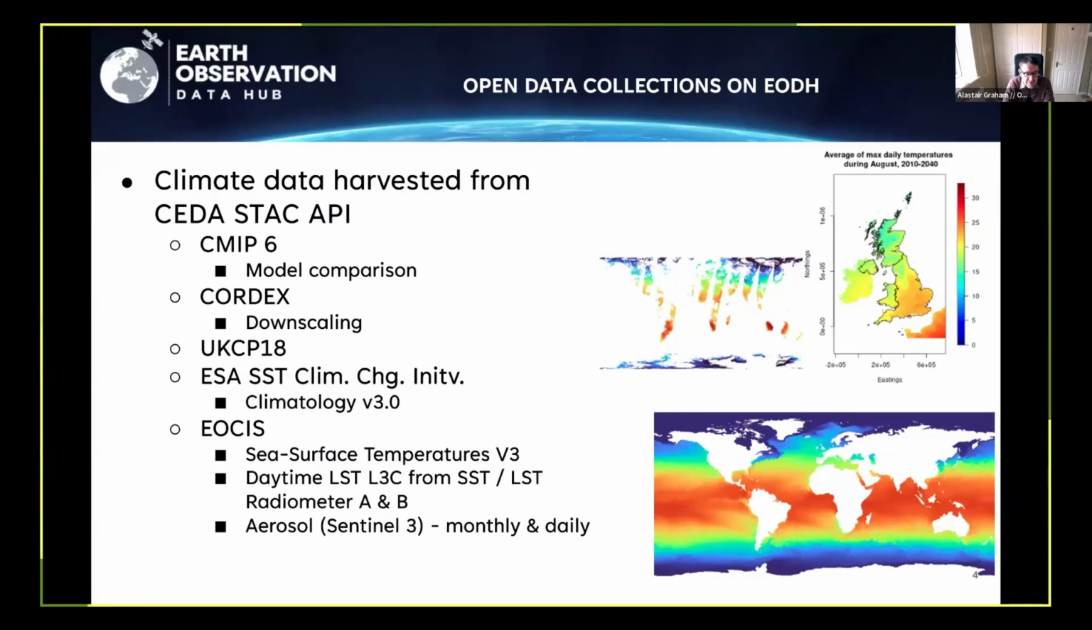And then there's a European Space Agency sea surface temperature data set, again from the Climate Change Initiative. That data set is looking at the temperature of the very surface film of the oceans. And linked to that are some data sets that come from EOSIS as well. Again, we have a sea surface temperature product, and then we also have some measurements around sea surface temperature and land surface temperature for daytime and nighttime readings.